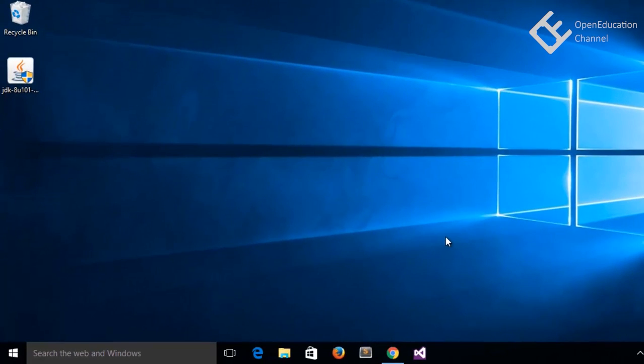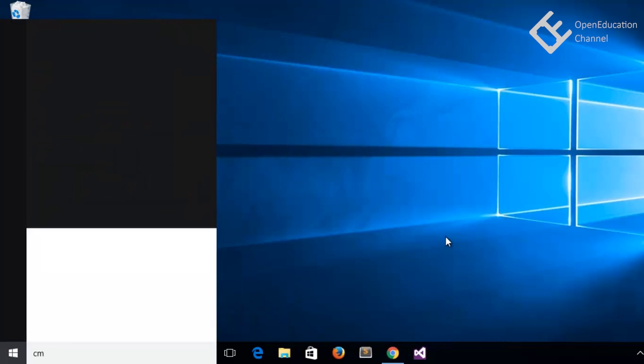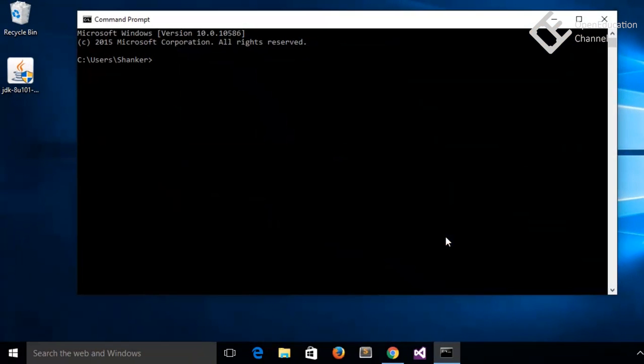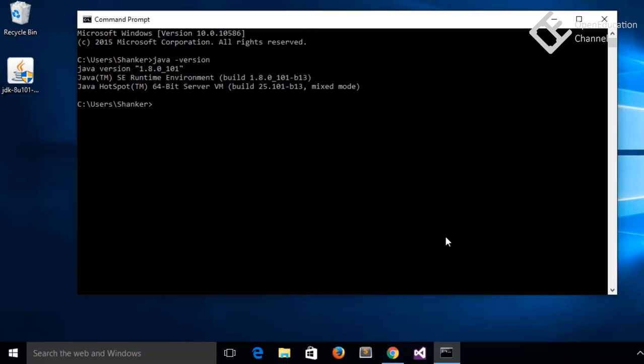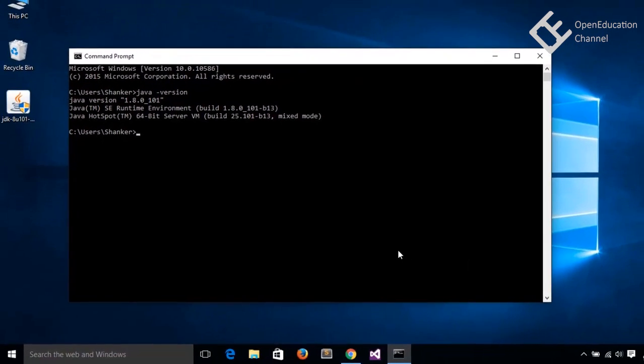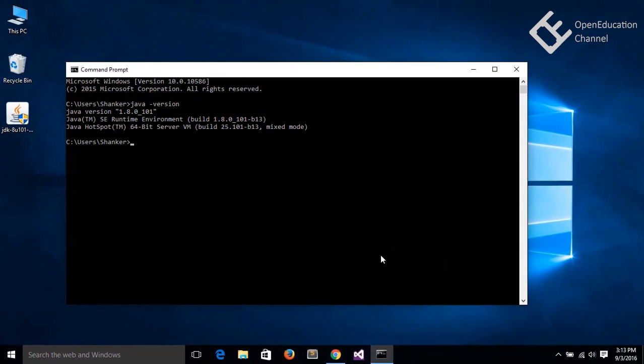Now for verifying that Java is installed on the system, let's open the command line and here type the command java -version, hit enter, and here you can see this message about the installed Java version, that is 1.8.0_101, which is Java update 101.